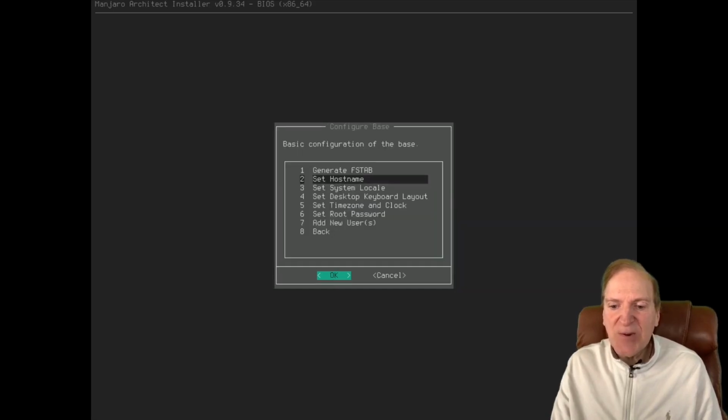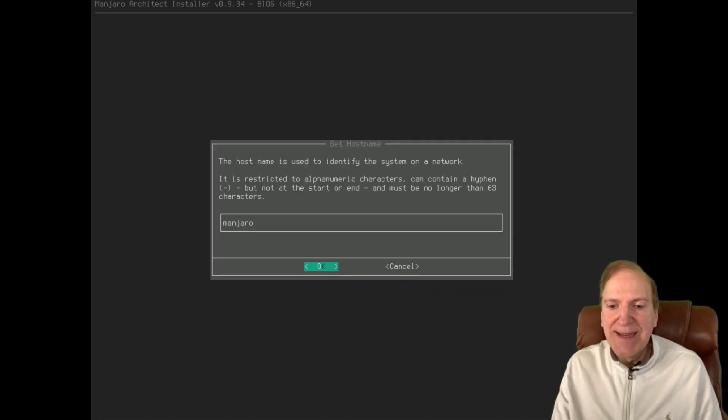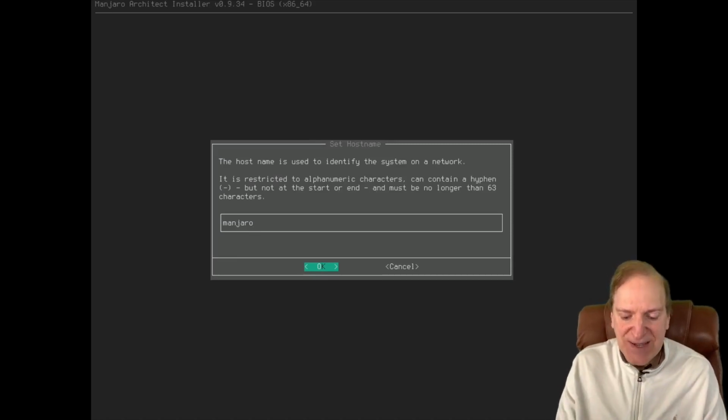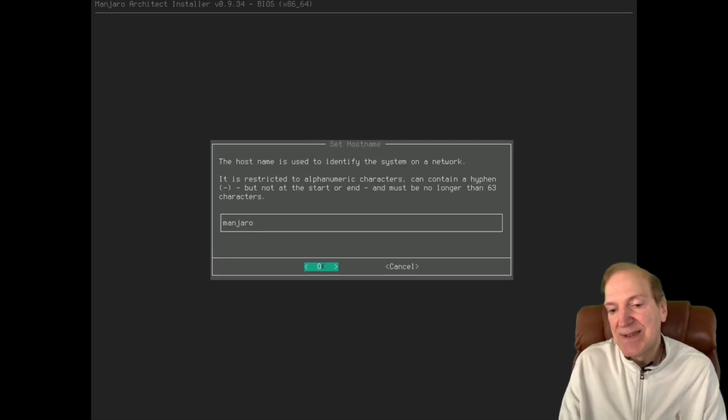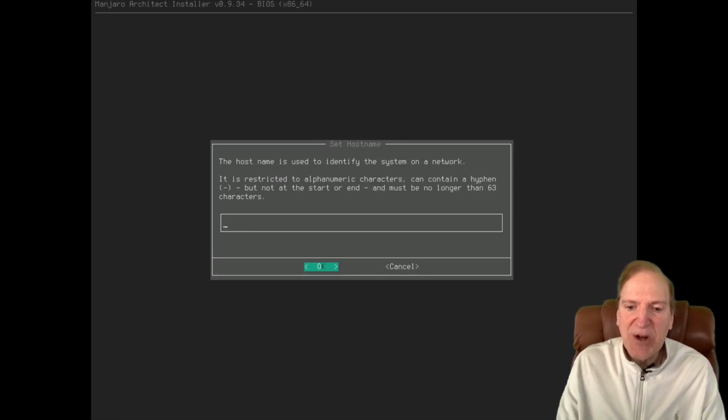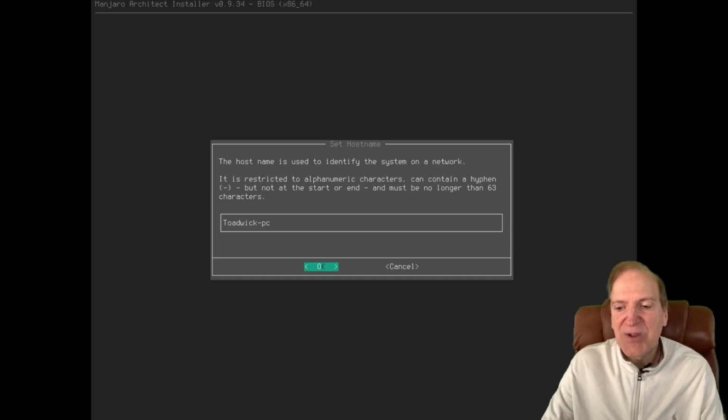And now let's set our hostname. So I'm going to go OK. And the hostname can be anything that just identifies your computer, especially if you're on a network. I usually just call mine Toadwick-PC.